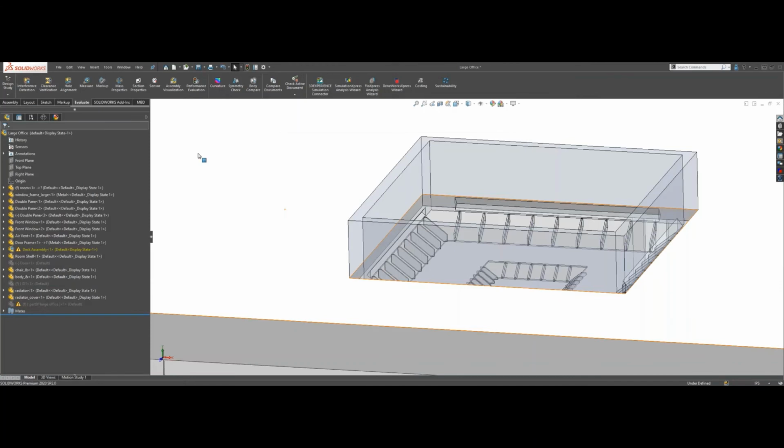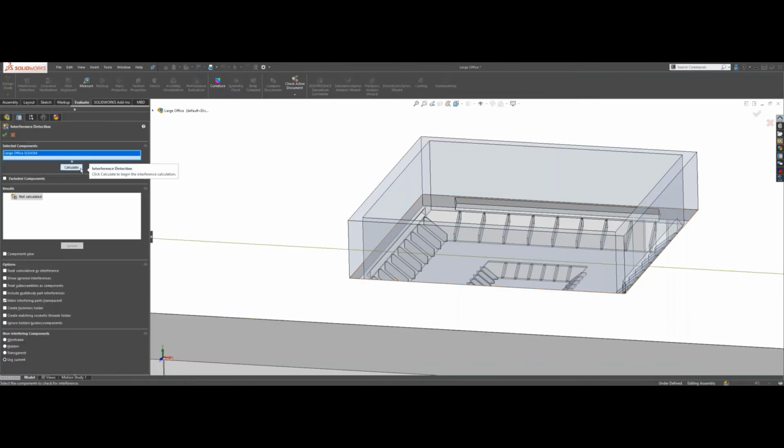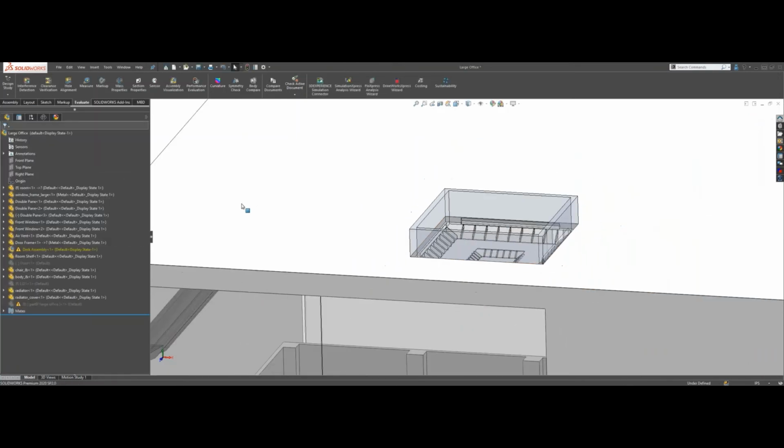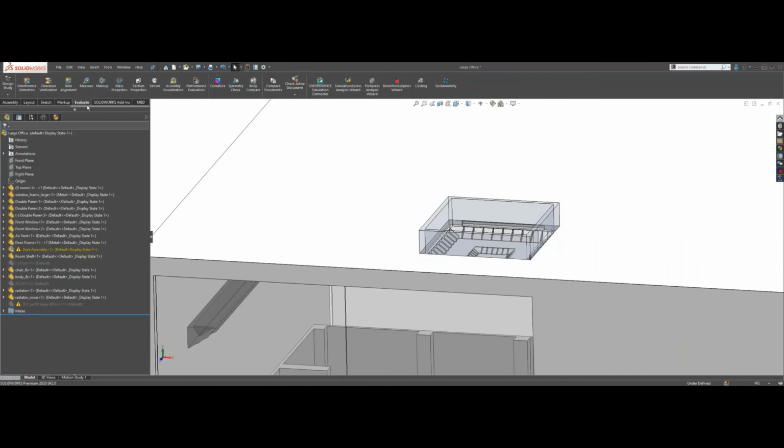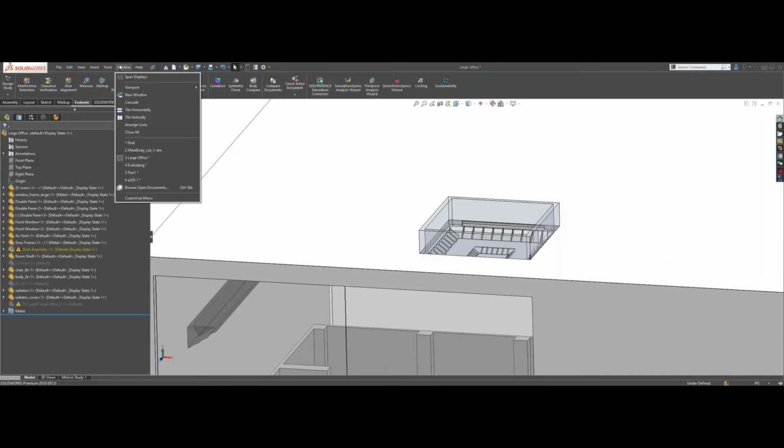Okay, and now I can go back to the interference detection, hit Calculate. All right, so there's no interferences. So at least I know that I'm good in that aspect. Okay, and I can go ahead and continue to move forward. All right, so let's take a look at another one.